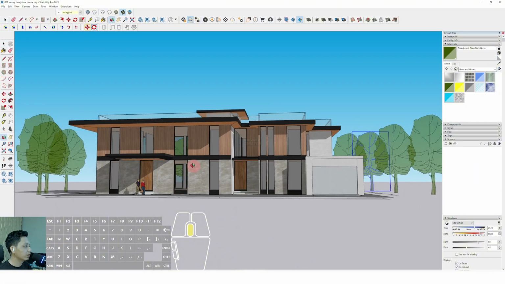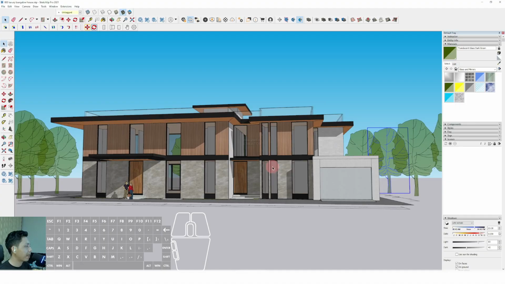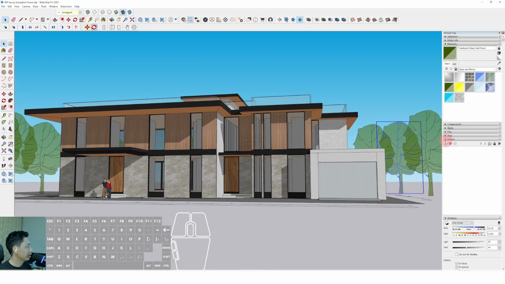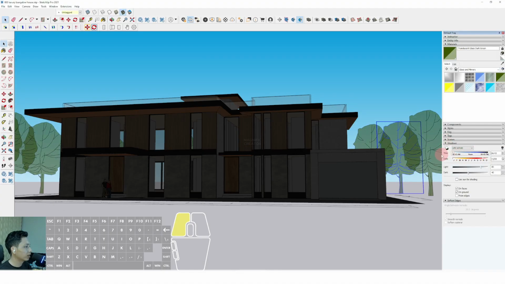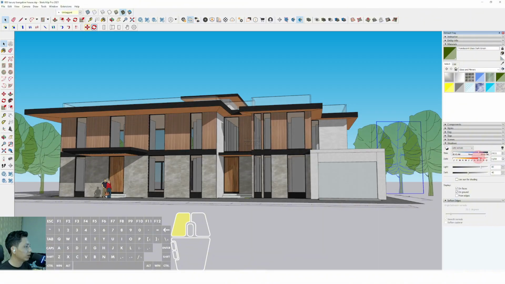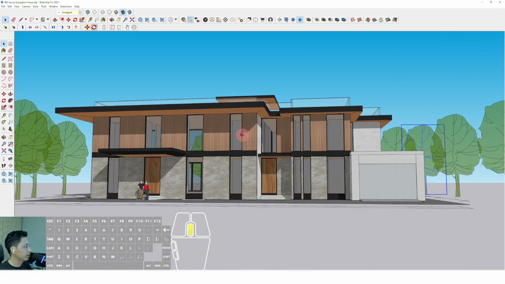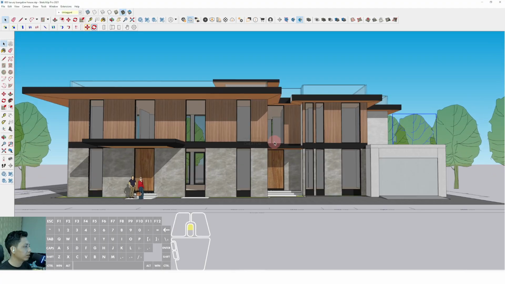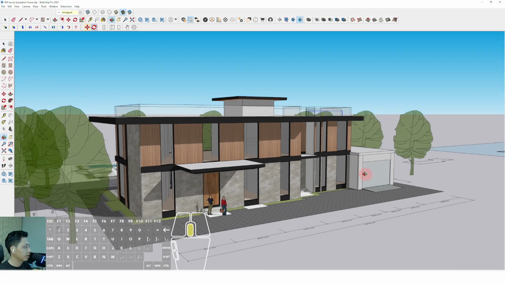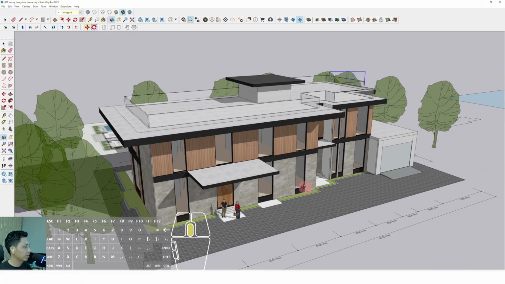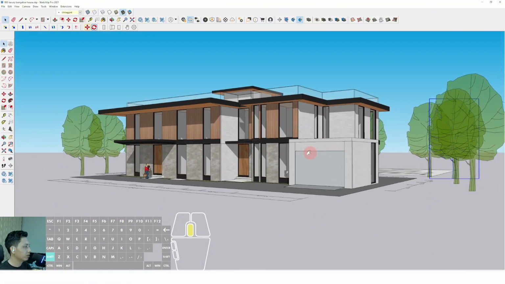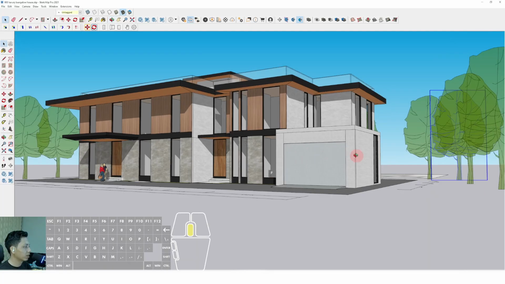You can set the shadow, you can set the tree, and you can adjust the shadow as you want. Okay, just like this. Okay, you can screenshot this one to make your own exercise.